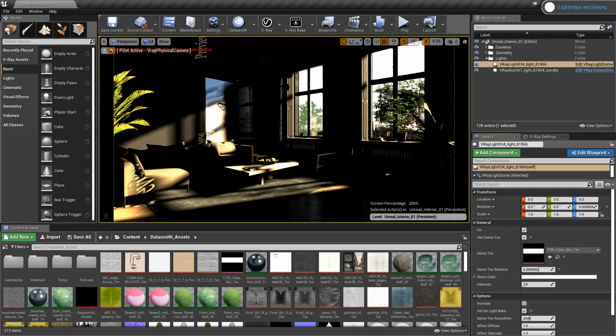Now, I want to do a test bake to make sure that I don't have any flipped geometry, and to check the resolution of the light maps for the objects in my scene, like I said earlier. To do so, I'll go to the V-Ray Bake button and select Settings.